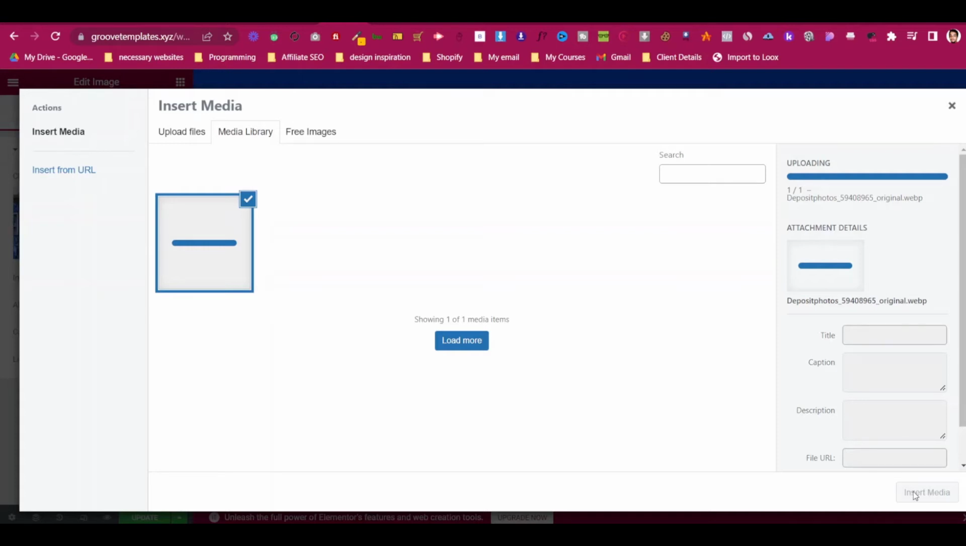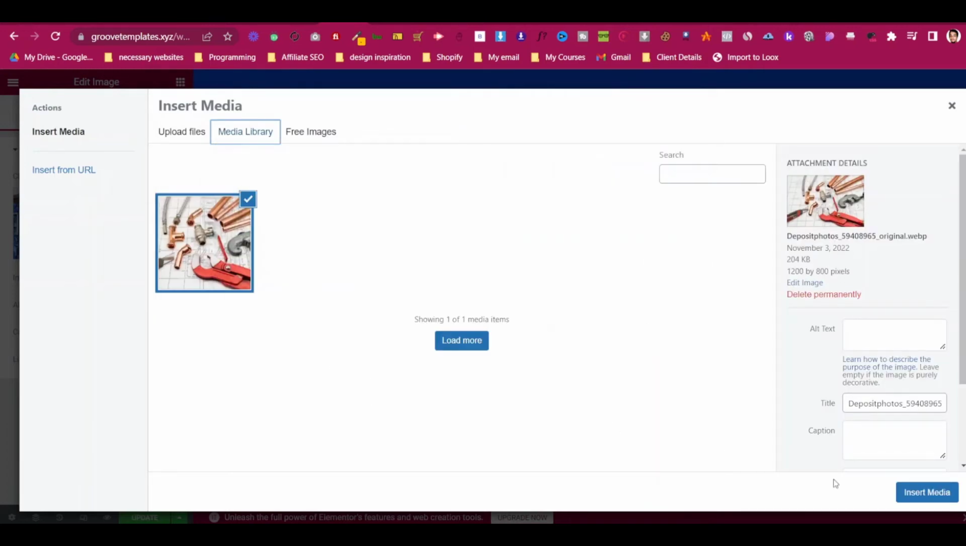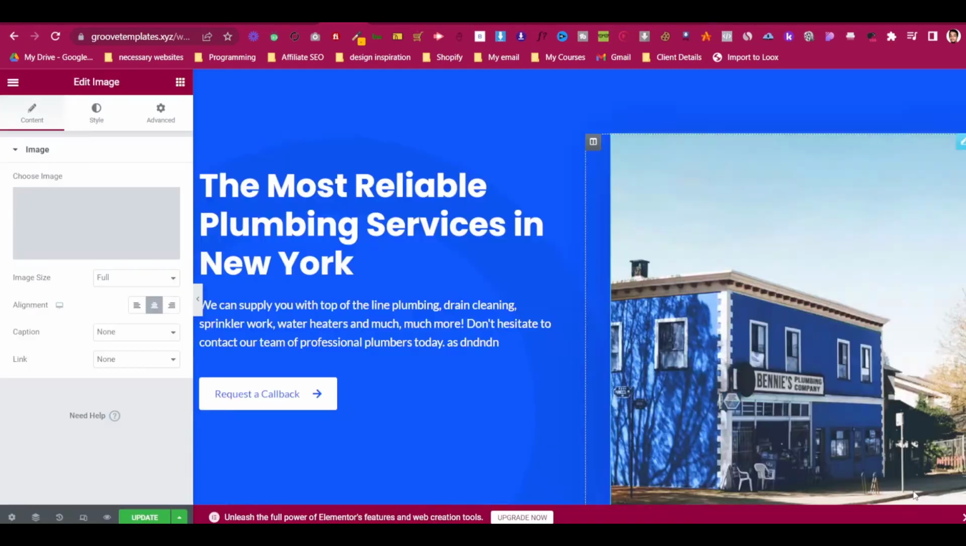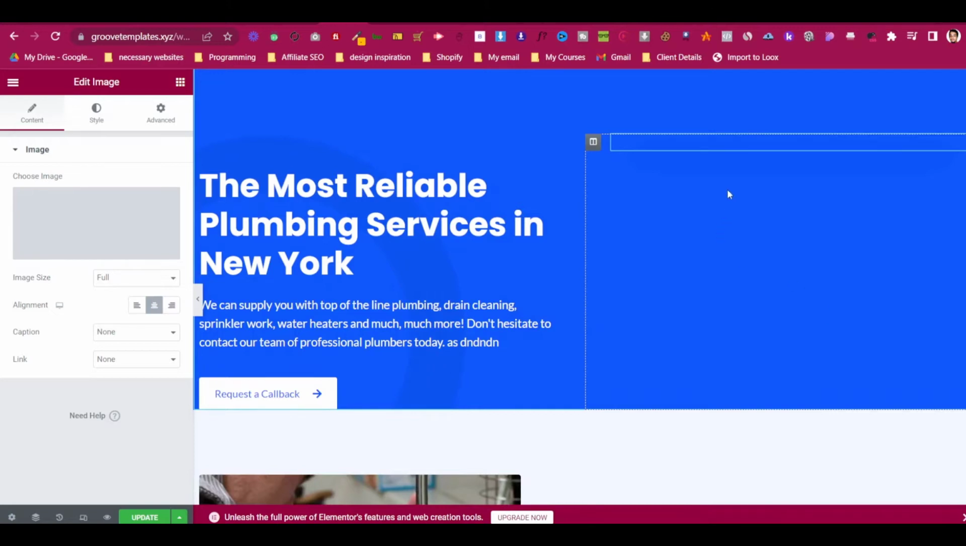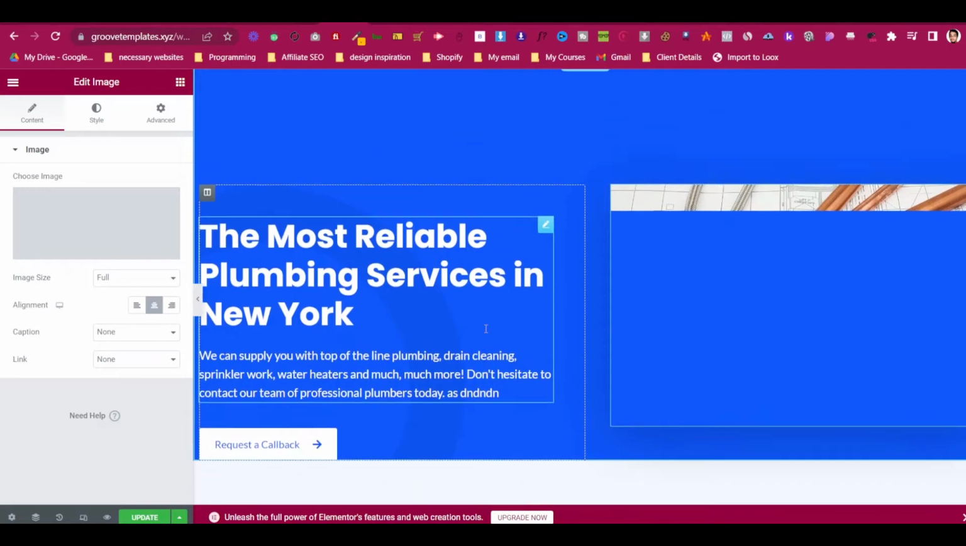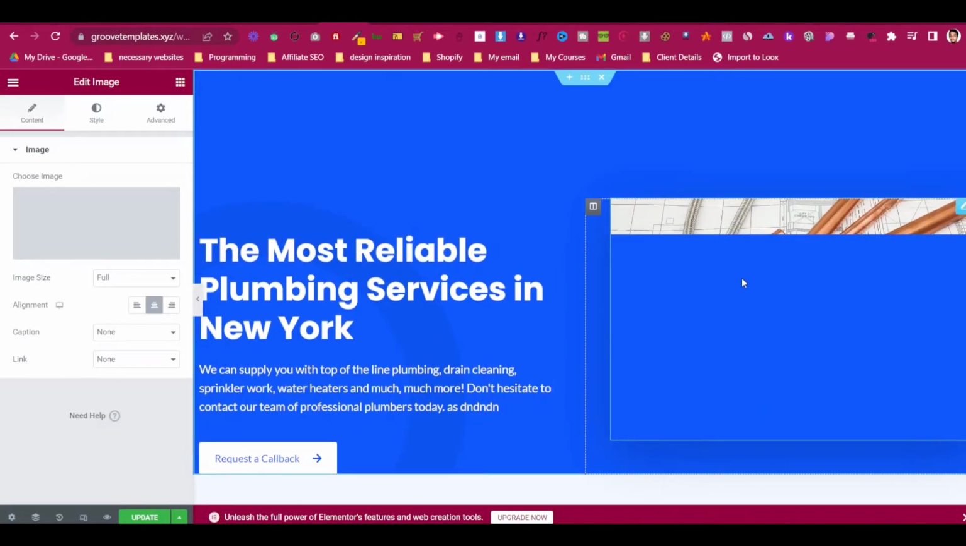We have to wait and try to use as small an image as possible, because if you use a larger image, it can slow your site. Okay, so you can see the image is loading. It is taking much time, I think. The image has been uploaded, and now we can see there is an insert media button. We will click on it and this will update the image. As you can see, it is updating.